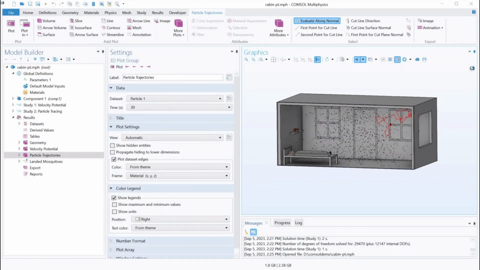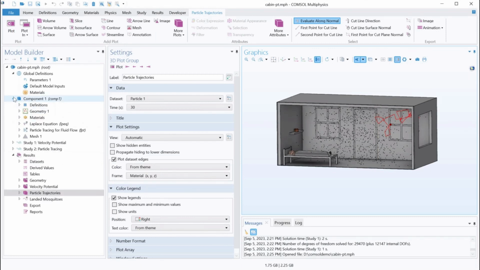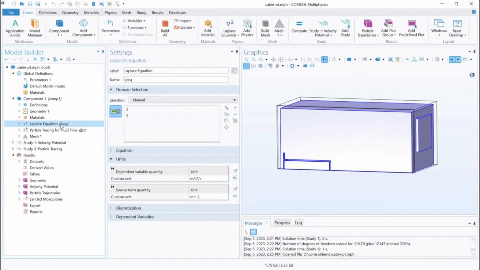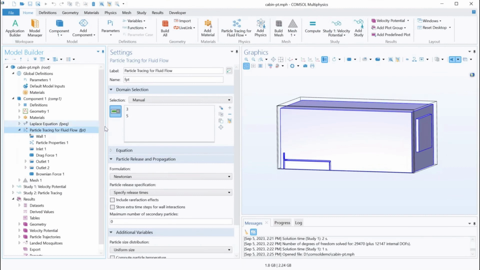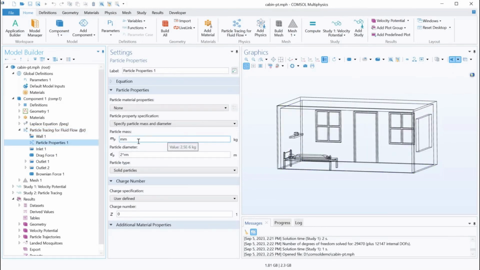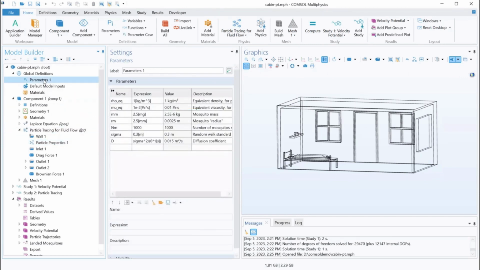There we go. So to save us some time, I've opened the particle tracing model here. So it has the Laplace equation that we already added. We can view the geometry and the velocity potential. It's the exact same thing we just computed, but now just a little fancier plot. But we've also added particle tracing here. It's only defined in the same domains as the other one. Well, and what do we have? We specify particle properties, a mosquito mass and a mosquito diameter, which we define through parameters over here.